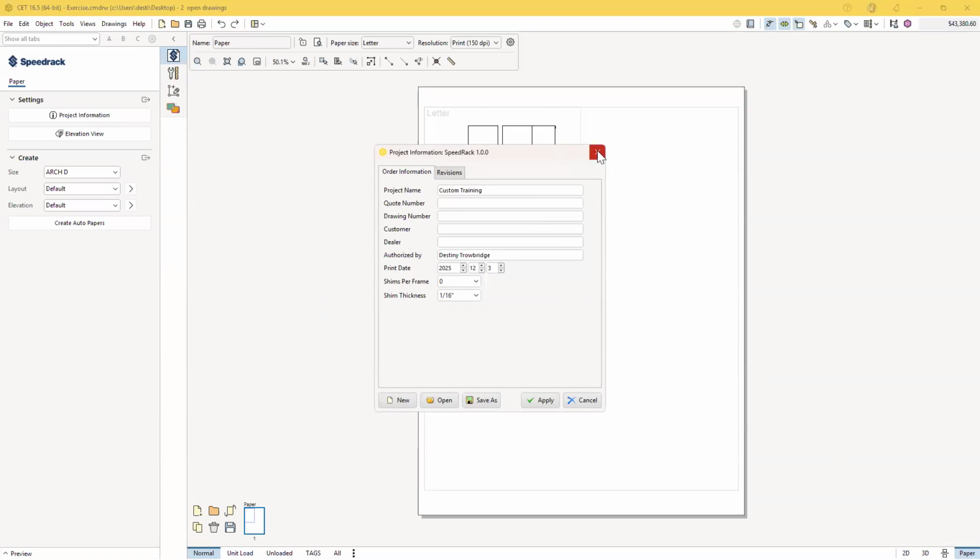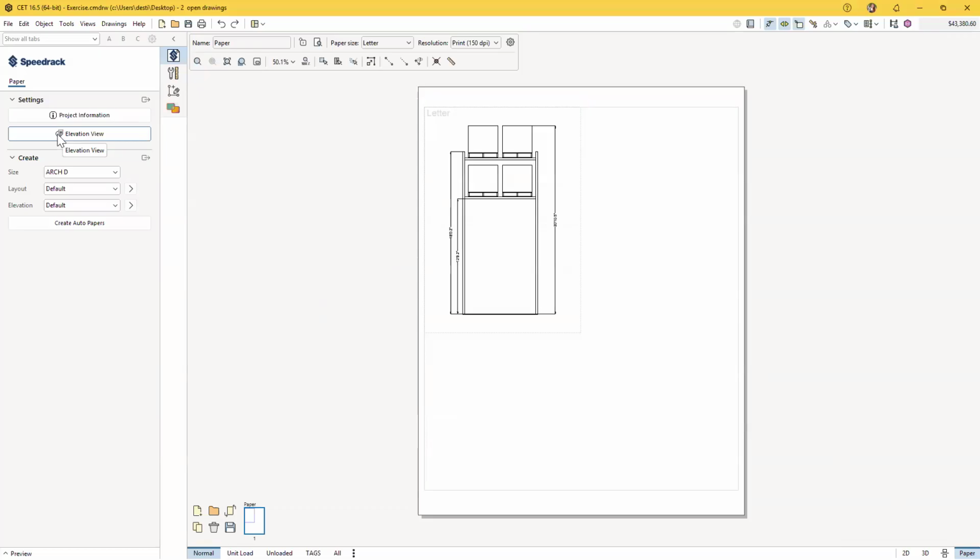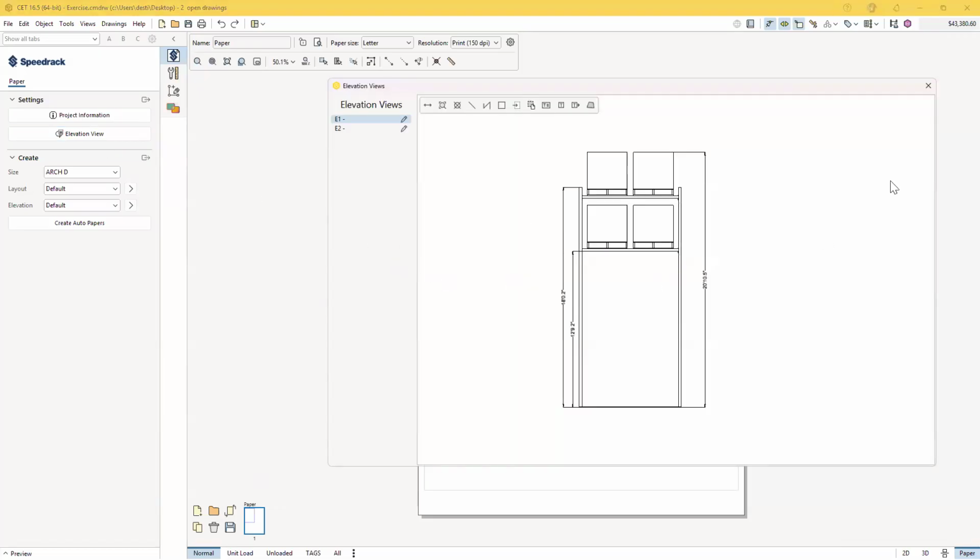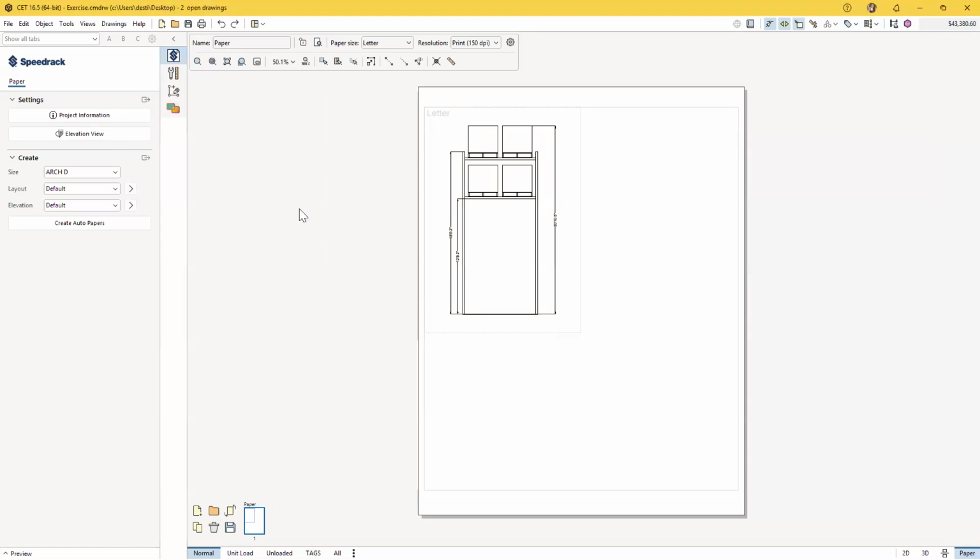So this is nice and convenient here. We can also get into our elevation views so we can double check any of those views if we need to. Now, we can create auto papers here in the Speedrack extension within Paper View. So we can choose what size we want them to be. I'll go ahead and let these be the architectural size.